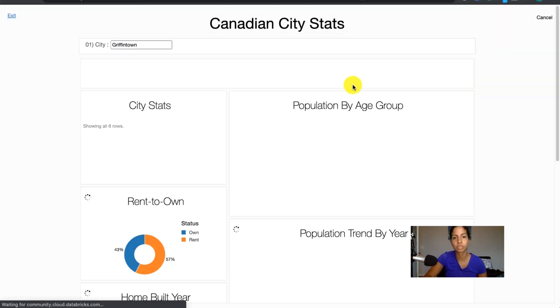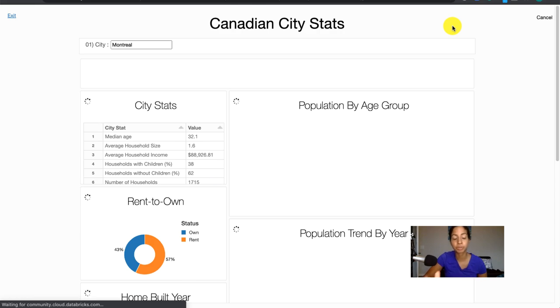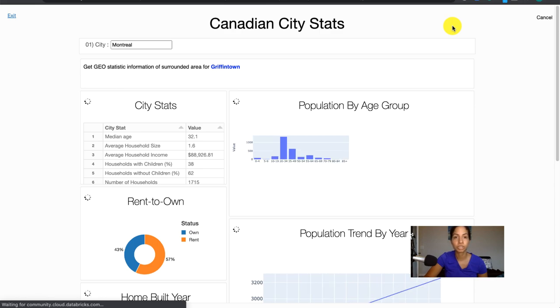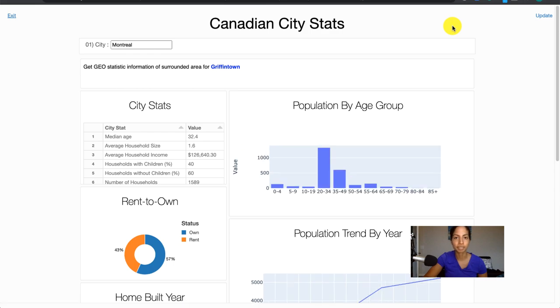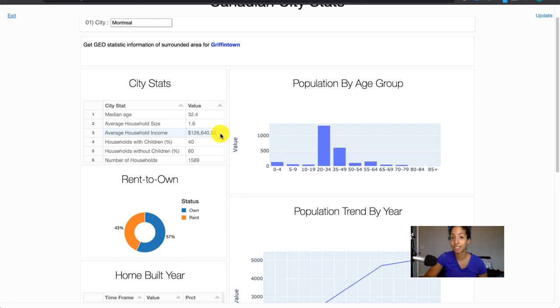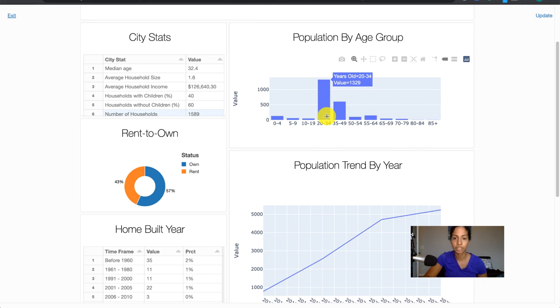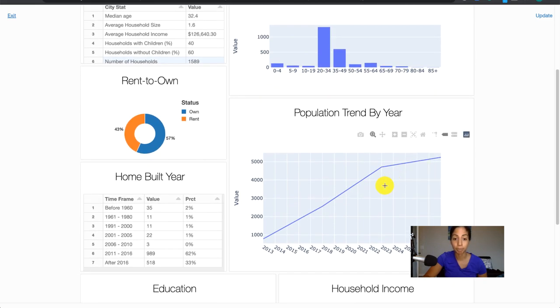So what this is going to do is it's going to run all the cells that I previously just showed you with code. And some of these graphics are produced on Databricks on its own platform. Some of the graphics are actually created off of Plotly. Now we have information on Griffintown, and we could see that the household income is a lot higher than just general Montreal. We could also see that definitely it's a younger age group, and the population was really trending up between 2013 to 2020, and it's expected to actually have a little bit more of a slower growth.